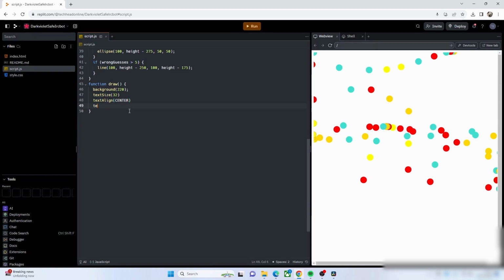Center, and then we've got some text which is going to say Hangman game, and then we're going to draw that at width divided by 2 and then 50, so it's in the middle. Then we're going to draw the actual word now. So we'll say let displayWord equals nothing for now. Then we're going to basically use a for loop to filter that through. So let i equals 0, i is less than word.length, i++, just like that.